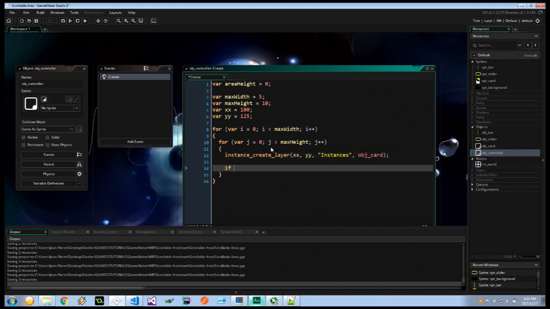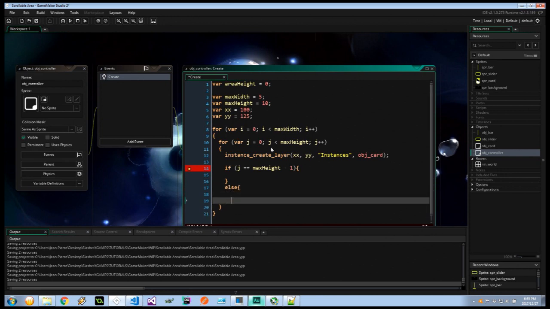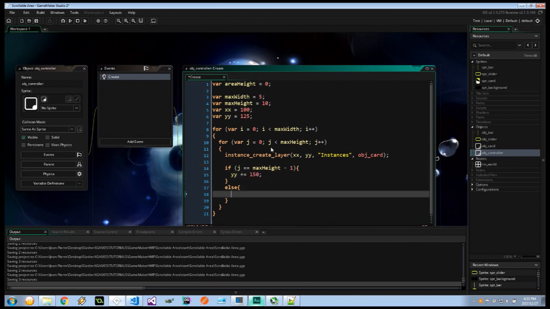And I want to make sure that when we get to the last card, I don't add too much of a gap at the bottom. Otherwise, it's going to look a little ugly. So max height minus one. And in this case, I'm going to say YY plus equals 150. And if it's anything but the last one, YY plus equals 225. Much bigger amount to cater for the height of a card as well as a gap in between it.